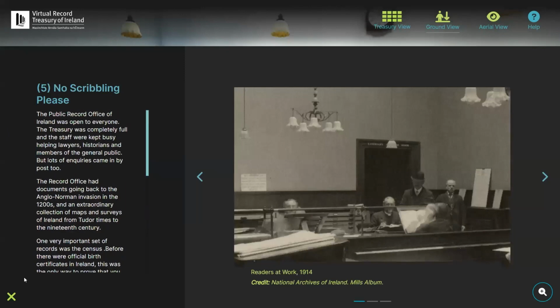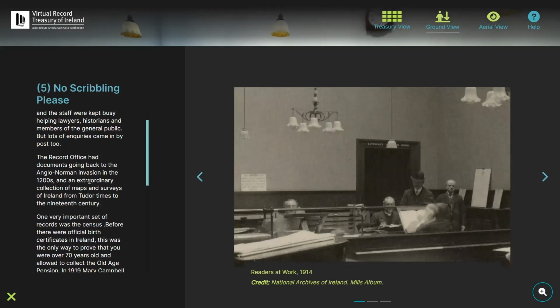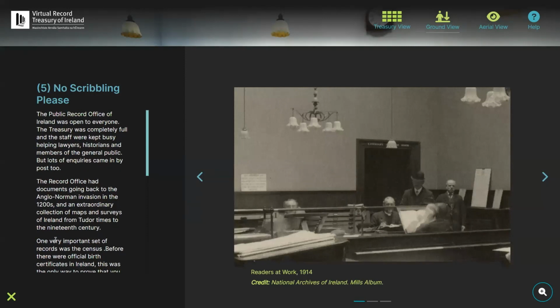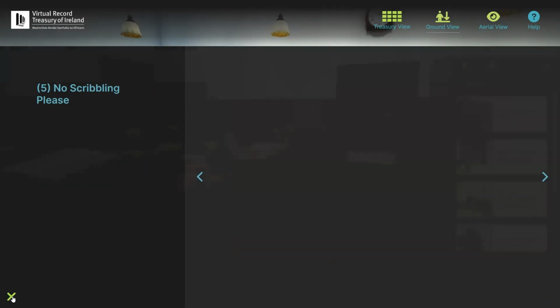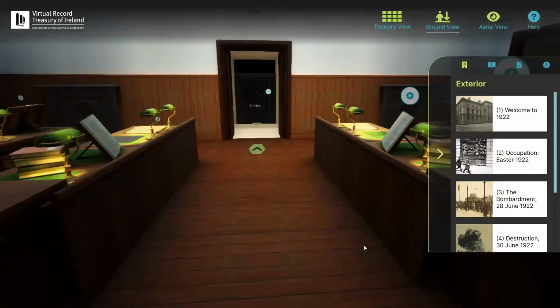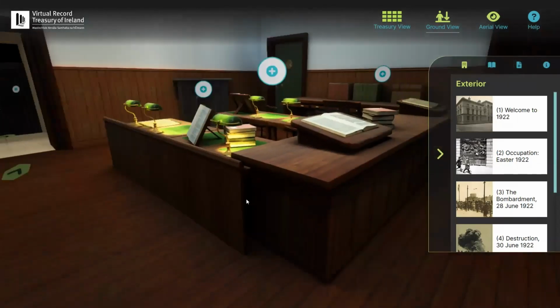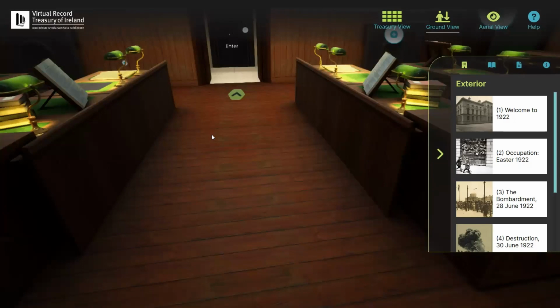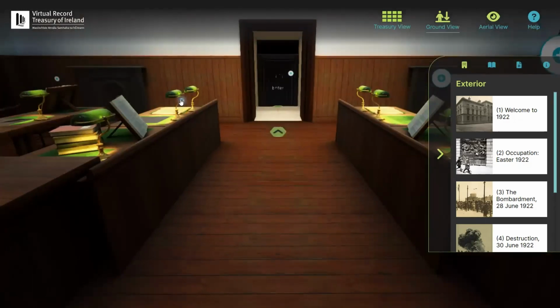Archivists haven't changed at all, I think, in the past 100 years. They did not want people writing on the actual documents themselves. Now, one of the interesting things about the records office and what survived the fire were some census records. That was because for many, the only way to prove that they are eligible for a pension was to consult the historic census.